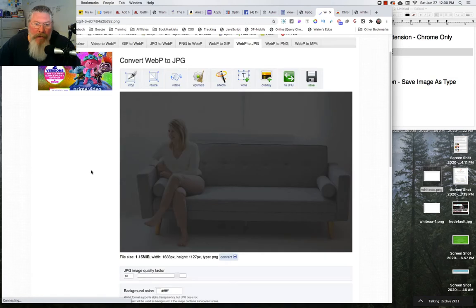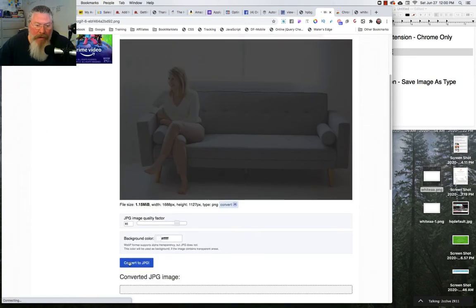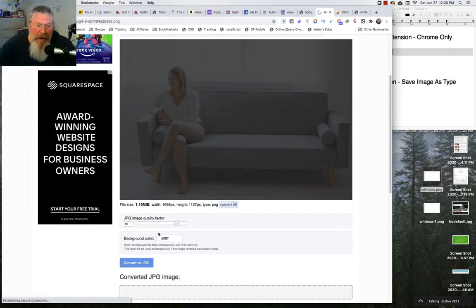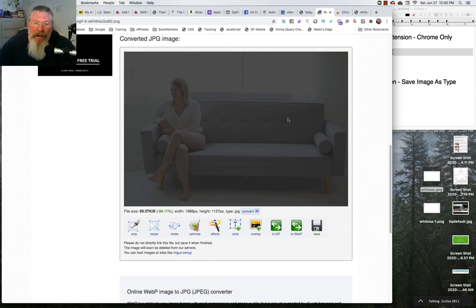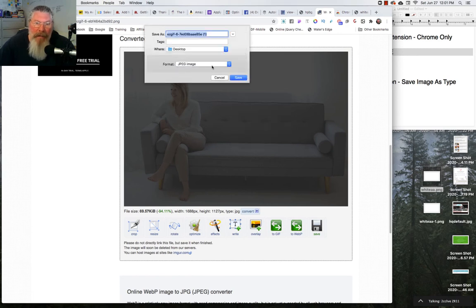So once the image loads up, we just scroll down the page and we click on Convert to JPEG. Of course, you got different settings you can have in here. And then we'll scroll down and it converted it to a JPEG file. And then what you do here is you just grab a hold of this, pull it off, and just drop it onto your desktop.